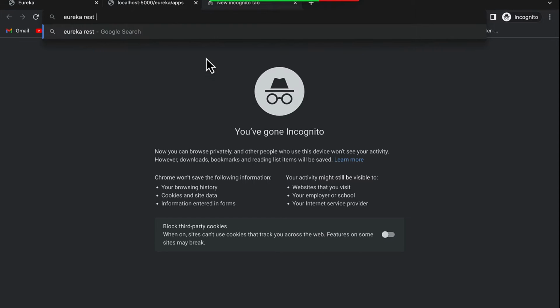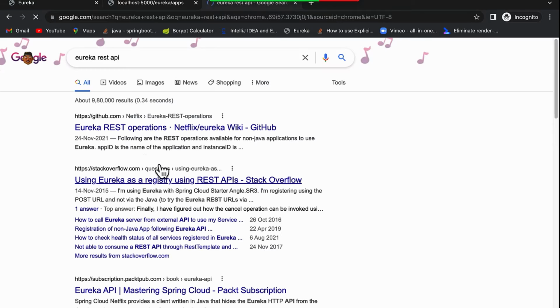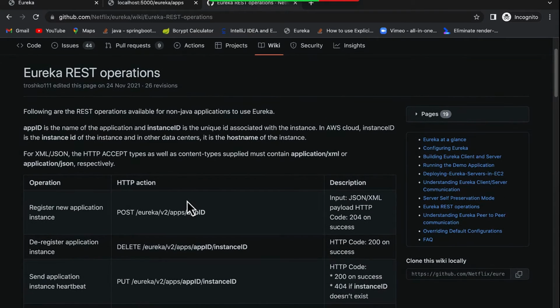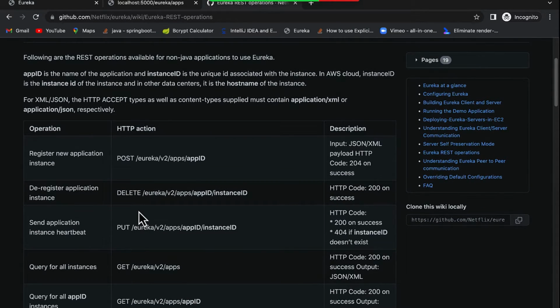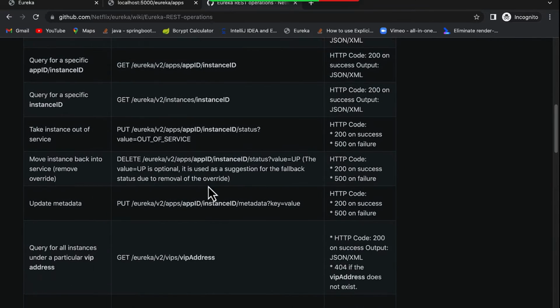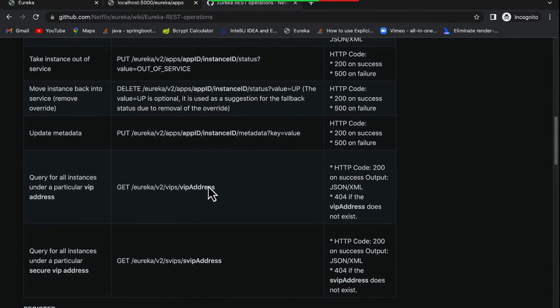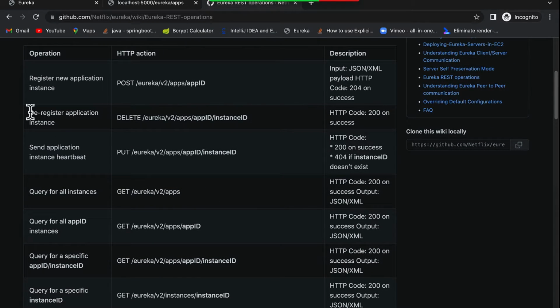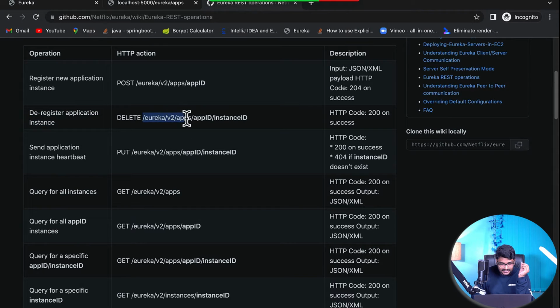Eureka REST API. Can I search like this? Let me go to the Netflix GitHub page, and you can see these are all the endpoints that my microservices hit, and it basically goes to Eureka, and this is how Eureka communicates. You can see just now I told you about the delete one, right? One second, I'll show you this. See, deregister an application. Whenever you want to deregister an application, the application needs to hit this endpoint, eureka/v2. Forget about v2 right now.